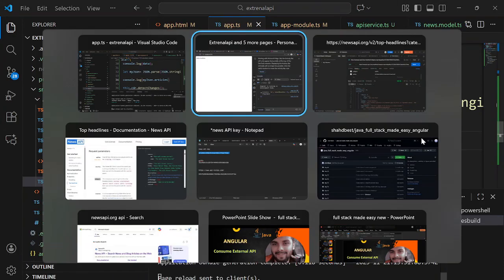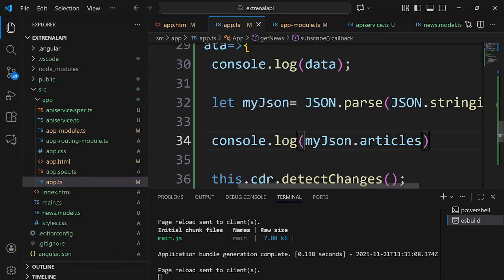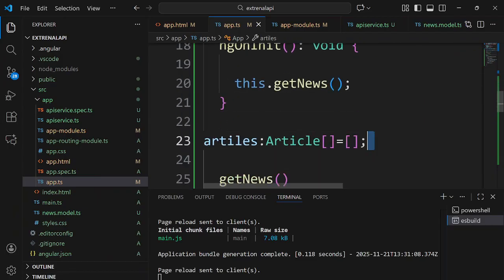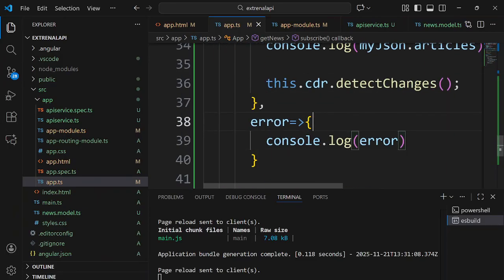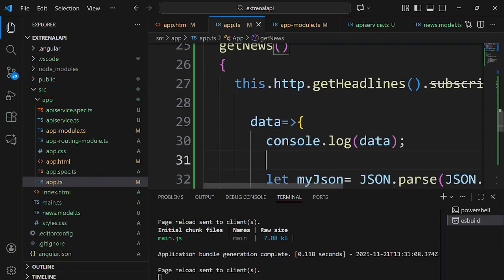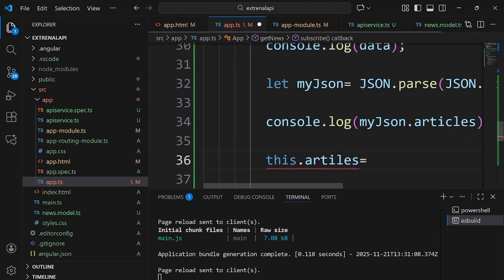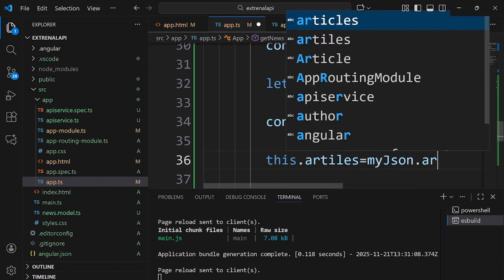So I'll just try with articles as well. So you can see that I'm able to get 18 data. That means now this my JSON dot articles do contain the articles. So what I'm gonna do now is that the entire articles that I have, I will store that into the articles that I am creating here, which is this part, right? Articles array should be this articles, this one, my JSON article. So let's try and do that. This dot articles equals to my JSON dot articles.